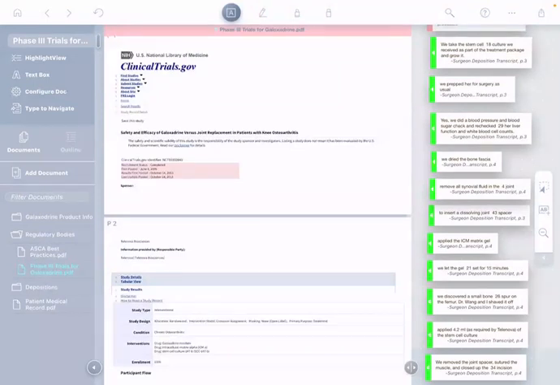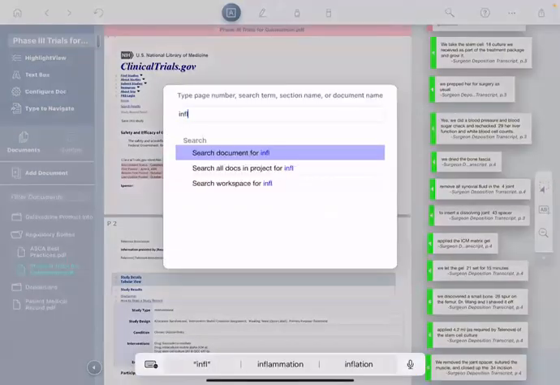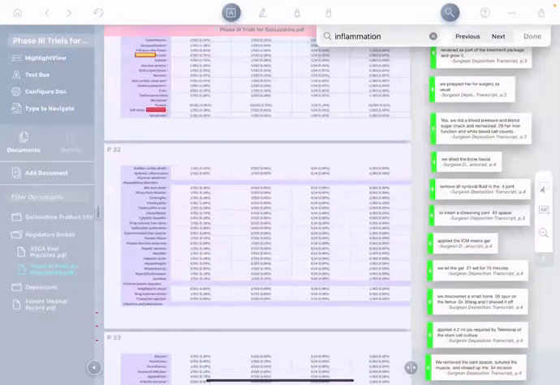So you don't even have to tap the search button if you don't want to. You can just start typing. So INFLA, inflammation. And look what happens. As I start typing, LiquidText brings up the type to navigate box. And here it lists all of my different options, including search document for inflammation. Well, that's great. I can just press enter and it finds them.